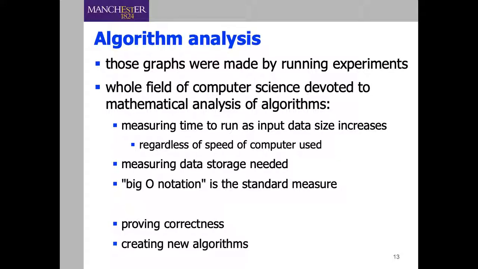So those graphs that we've just looked at were actually made by doing experiments with real programs on real data and having a stopwatch running. Generally speaking, in computer science, we analyze algorithms mathematically, often without running them, just by looking at them, thinking about them and reasoning about them, and increasingly using other programs to reason about them. So we have algorithms reasoning about algorithms. We need to measure the time that the algorithm takes to run as the data size increases.